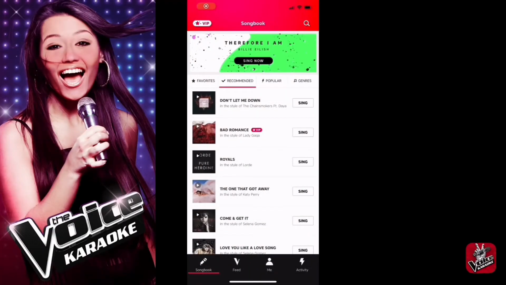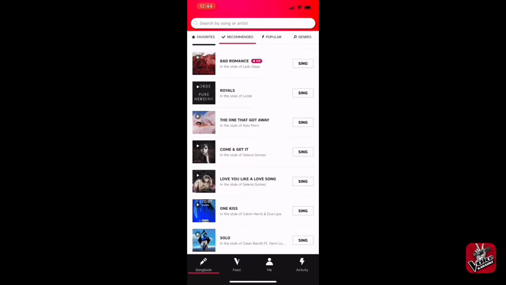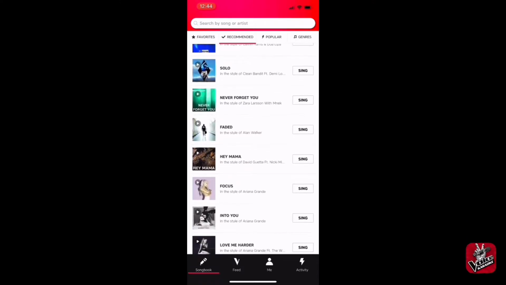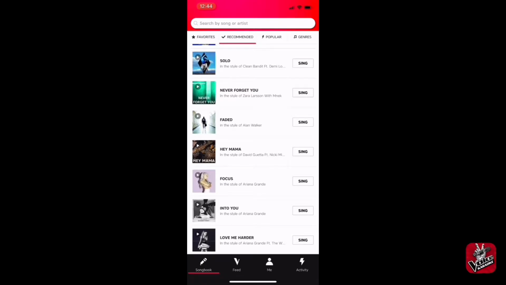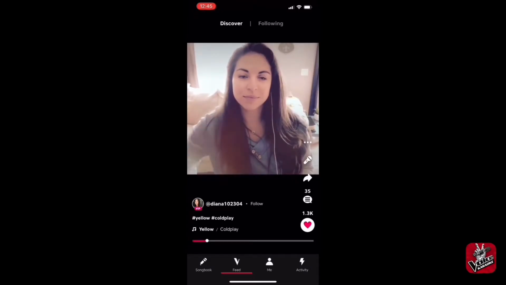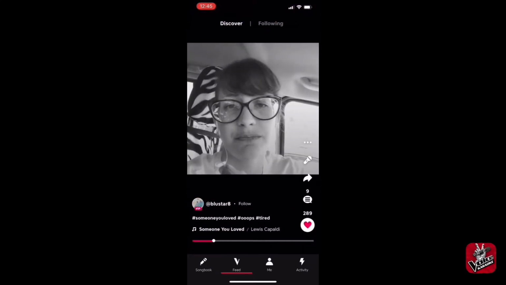So the first app we'll get into is The Voice. It's got a pretty basic layout. Under Songbook, here's a list of recommended songs, and it looks like it gives you the current popular songs to start off with. Under Feed, it looks like you can see your featured performances and also the performances of the people that you follow.